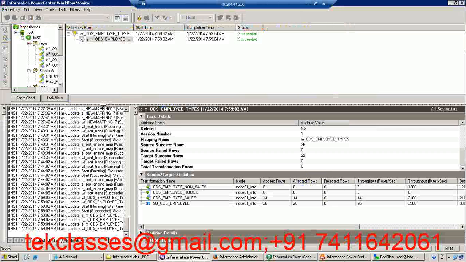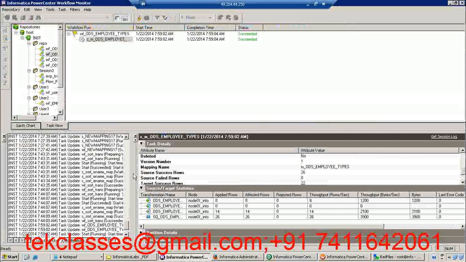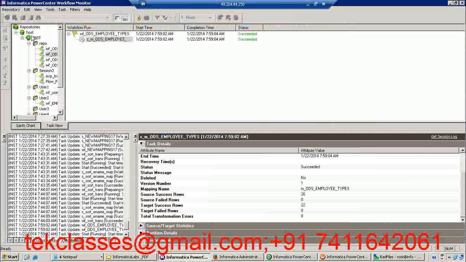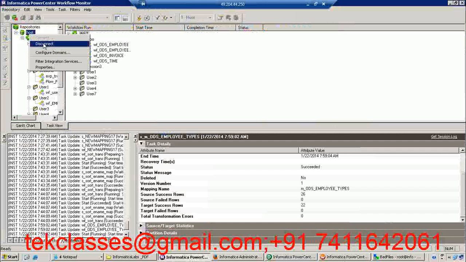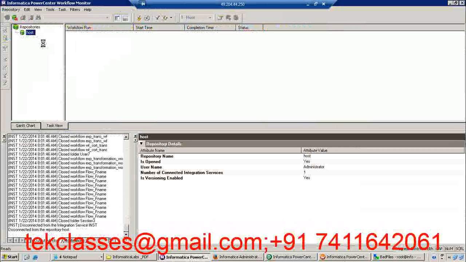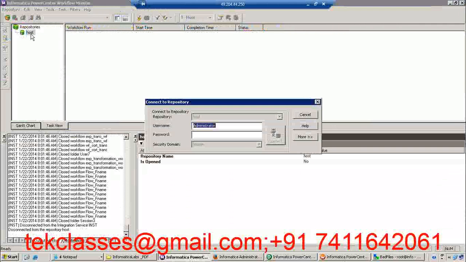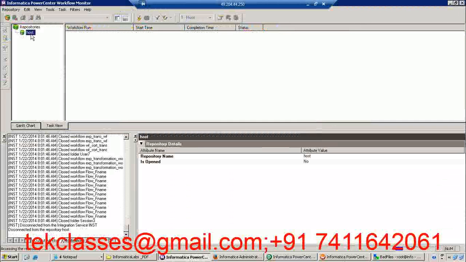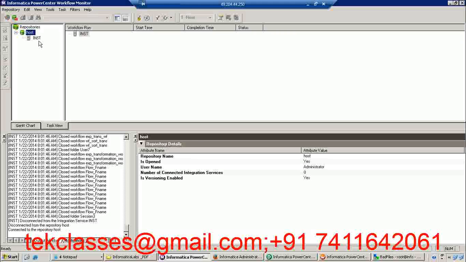Suppose, let's say your workflow run has been completed, and you have logged into the designer, and if you want to see it, the session logs will be available on the server. Suppose you just want to see the workflow runs, how many times it has run and all those things, you can verify it from the workflow monitor. Suppose you want to see the workflow log or the session log that is being generated, you can verify it from the server folder.